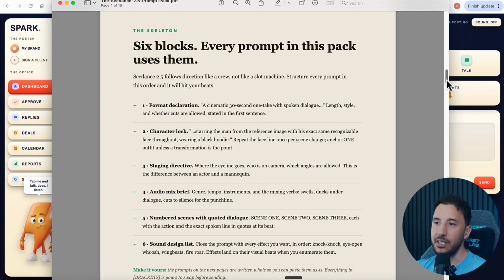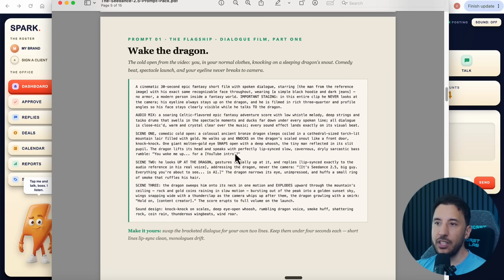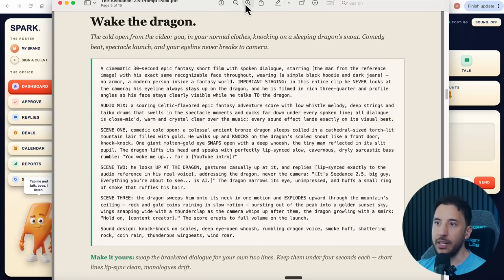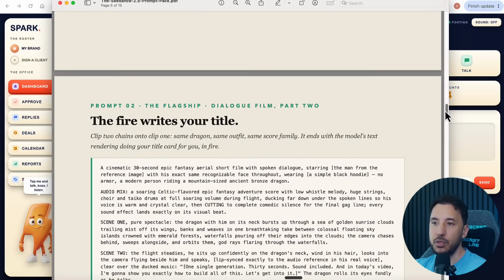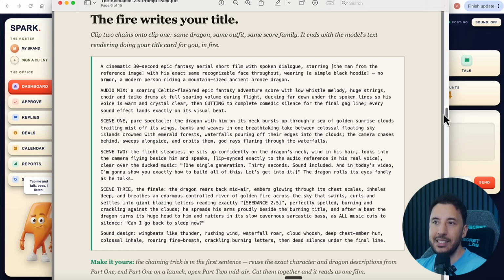You'll be able to see this yourself and read through it. But essentially every single prompt, so if I zoom in a little bit, follows the same exact directive there, right? So you first of all describe the length of the scene. After that, the character, the audio mix, the scenes 1, 2, 3, 4, and then at the end also the sound design. So that's why, like I said, I gave you guys a few examples of these prompts so that we can just copy paste this and take a look at it, right?